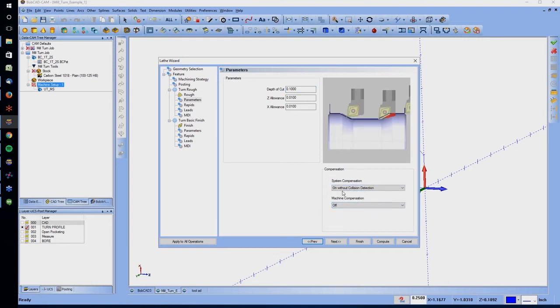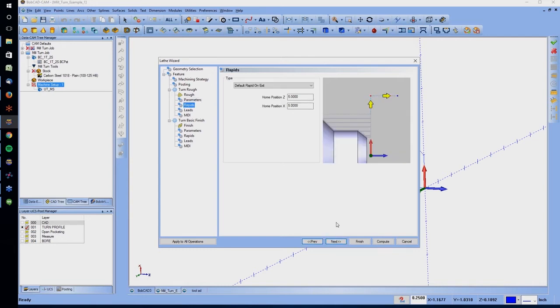Once you hit next, you have your rapids. Okay. So what's nice is our default is a home position of 5 of X and Z. That's default rapid on exit. You also have default rapid to home positions and defined points. So you guys can actually do whatever you prefer, and that way you guys are defining exactly the way you'd like it to be defined.